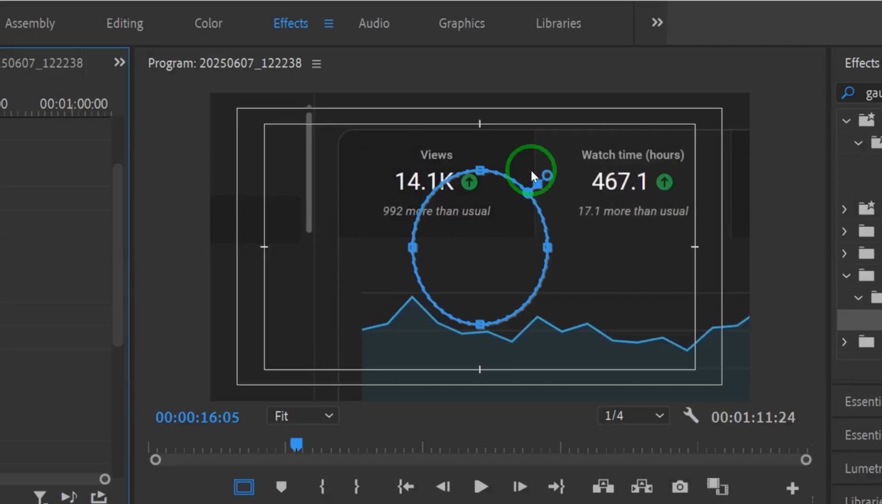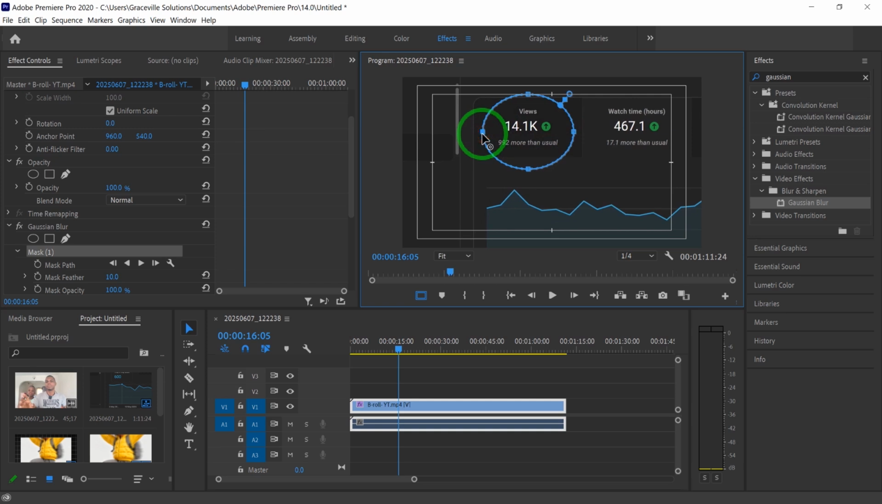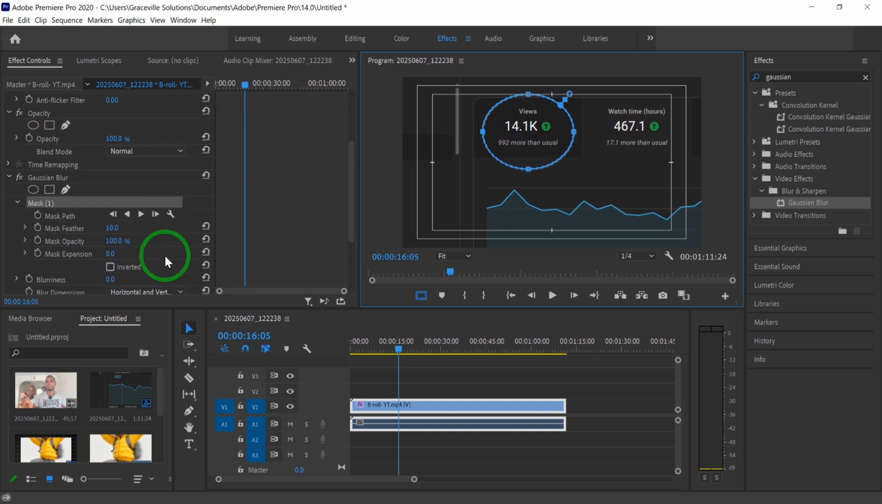So I've successfully added an ellipse mask onto my video. I just want to drag it to the exact space I want to add the blur effect. Of course, you can adjust it to whatever shape you want. When you are satisfied with the shape or you have successfully marked the section you want to blur, you come down, still under your Effect Controls tab.